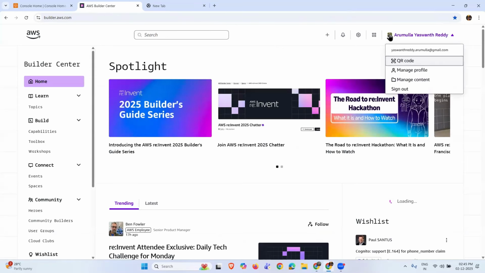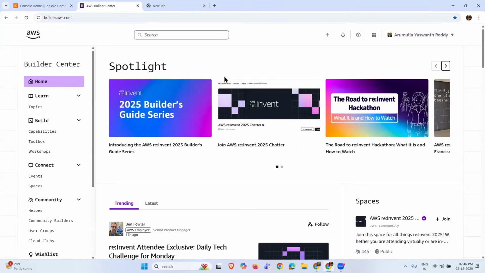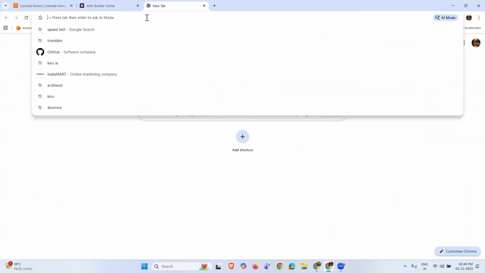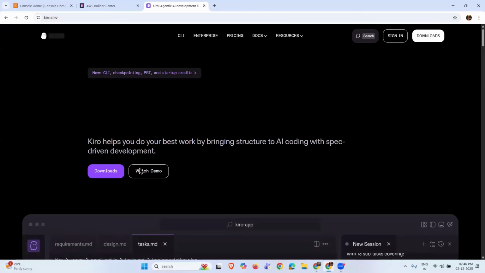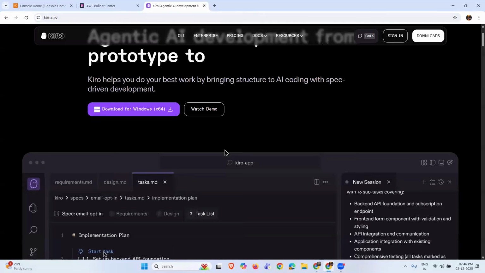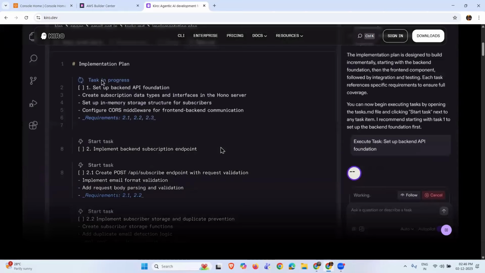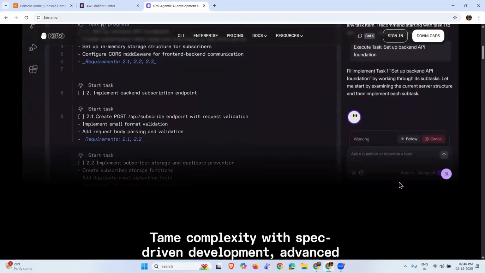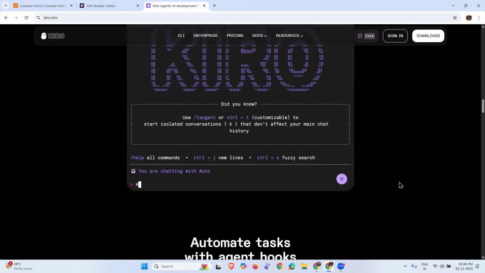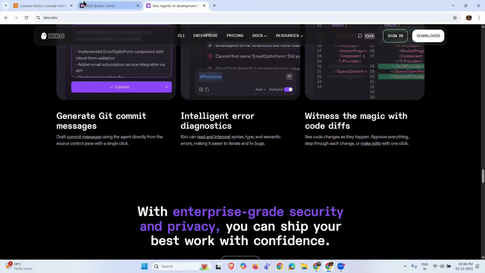Just sign in with your Community Builder ID, or create one, and download Kiro. Open this link, download Kiro, extract it, accept all requests, and install. After that, it will open this kind of process: sign in with AWS Community Builder ID. After that, it will come like this. This is entirely free. You can use the CLI also. Everything is free. Okay.